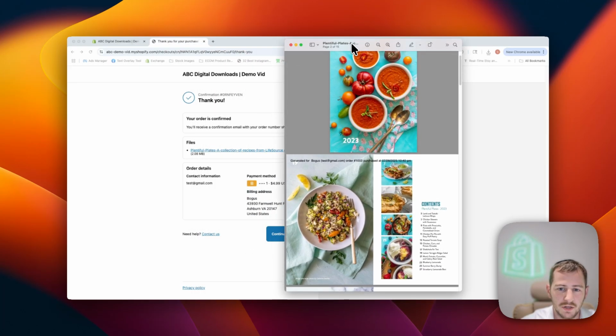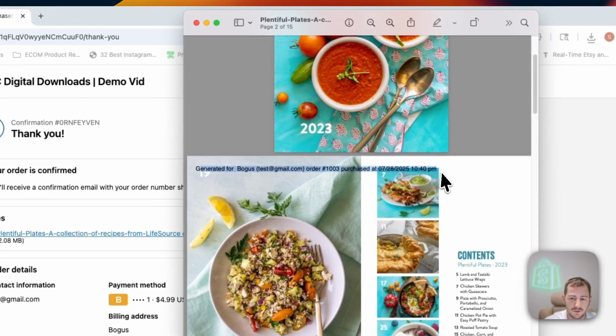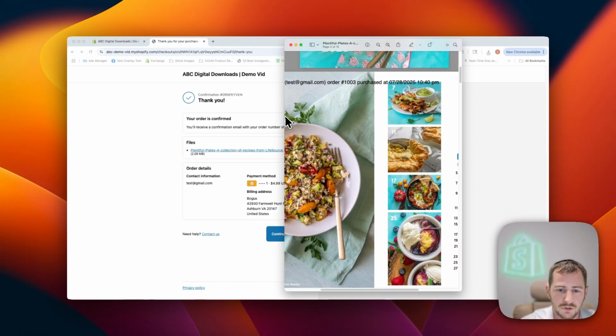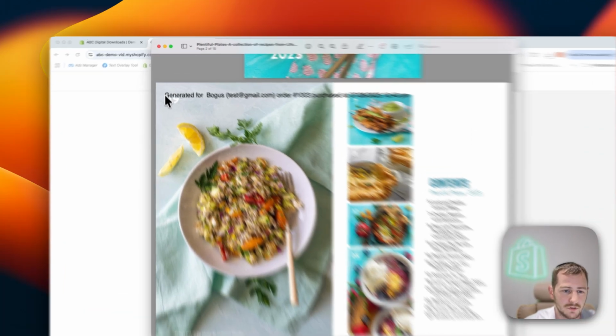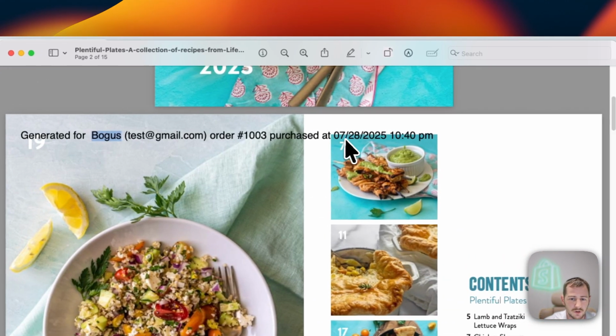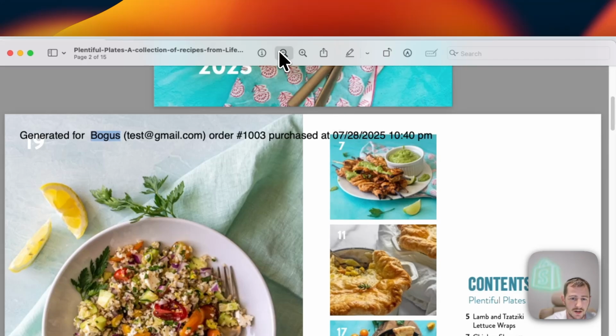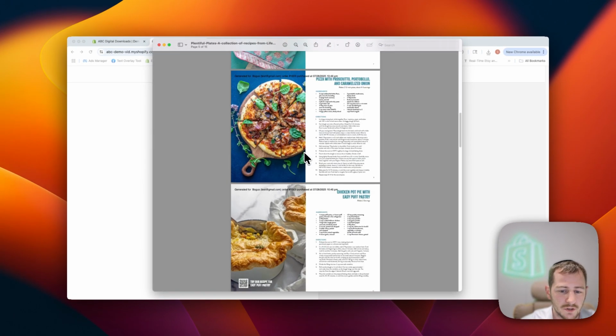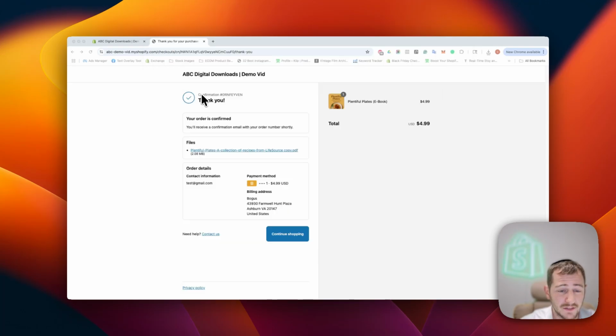we can see that the PDF stamp is showing here at the top as we had set. And all of our variables are showing here as well. Just go ahead and enlarge this a little bit. Generated for name, email, order number, and purchase date and time. And we set this to show on all pages of our ebook. And that's it. That's how you set up PDF stamping on the ABC Digital Downloads app.